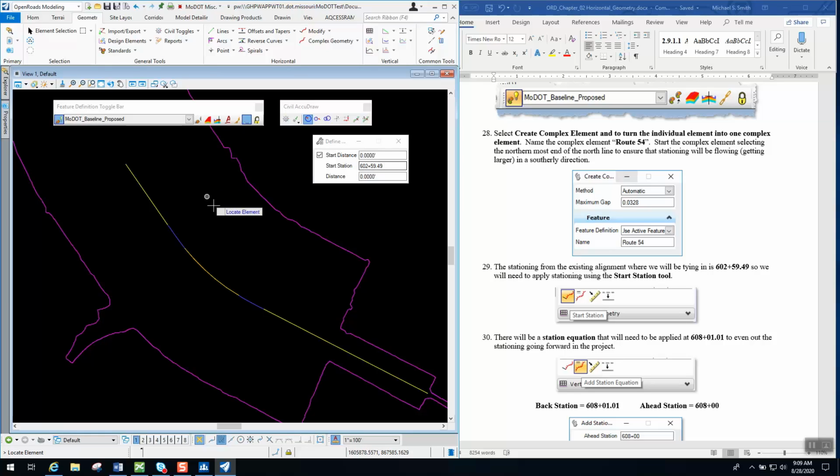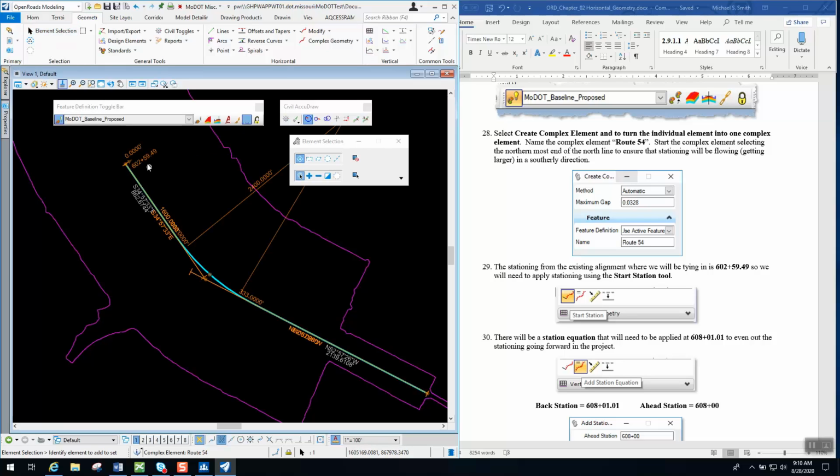Then we're going to come out here, it says locate the element. Left click on the alignment, and since we check marked the start distance at 0 plus 00, we can go ahead and accept that on the screen. Then we can accept the start station, and now we have a start station. So if we select that, you'll see now a start station is available for us there. Okay.